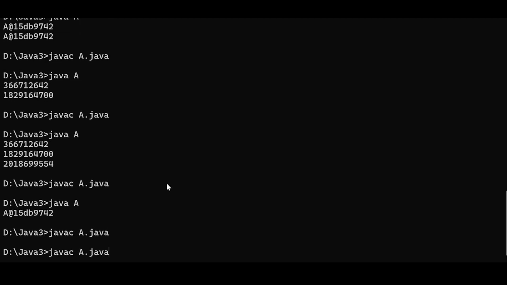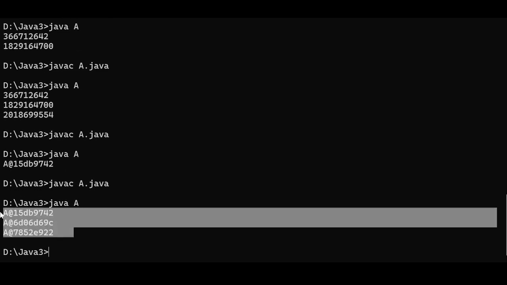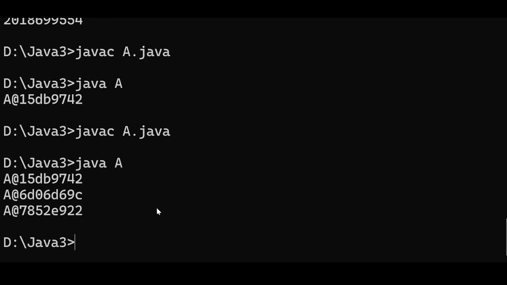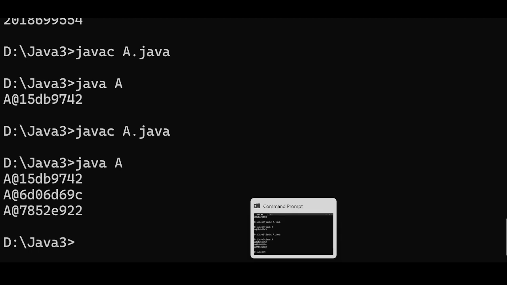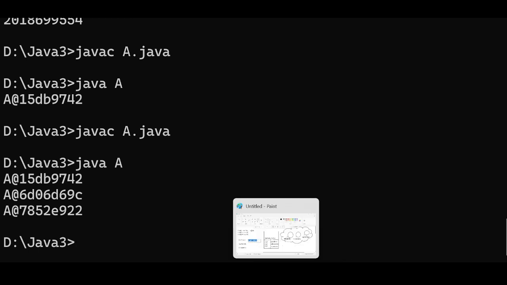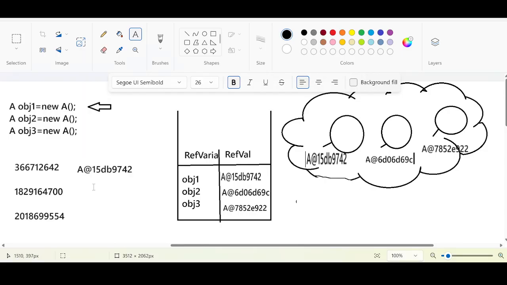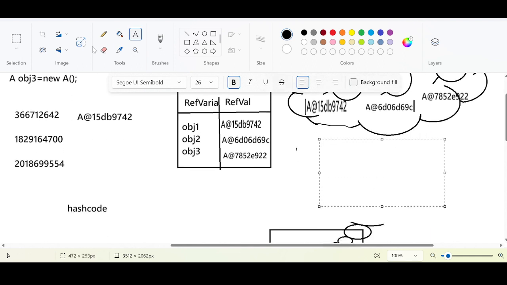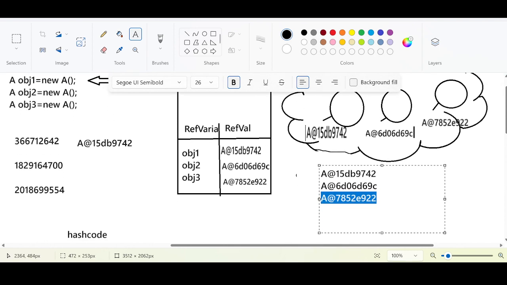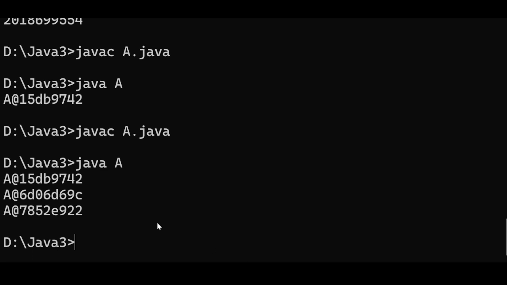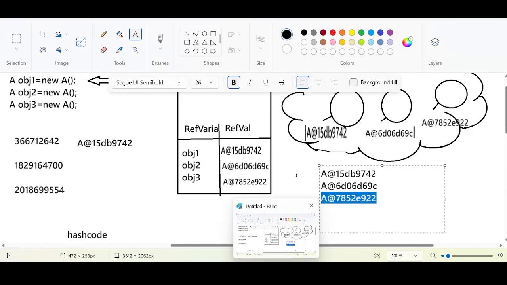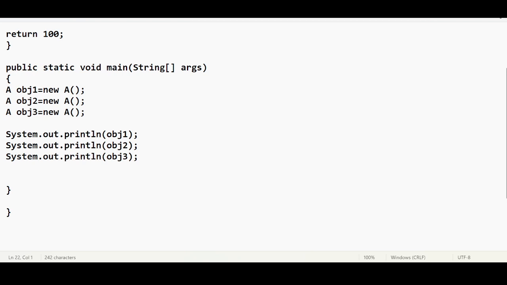javac A.java, java A. See? So this is the answer. Let us compare this answer, the answer produced by the JVM and the answer produced by us. Let us see both are equal or not. Do you think that they are equal? Equal, no? Now you got to know why we are seeing this as an output. When you're trying to print the reference variable of an object, you are seeing this as an output. Now you got to know.